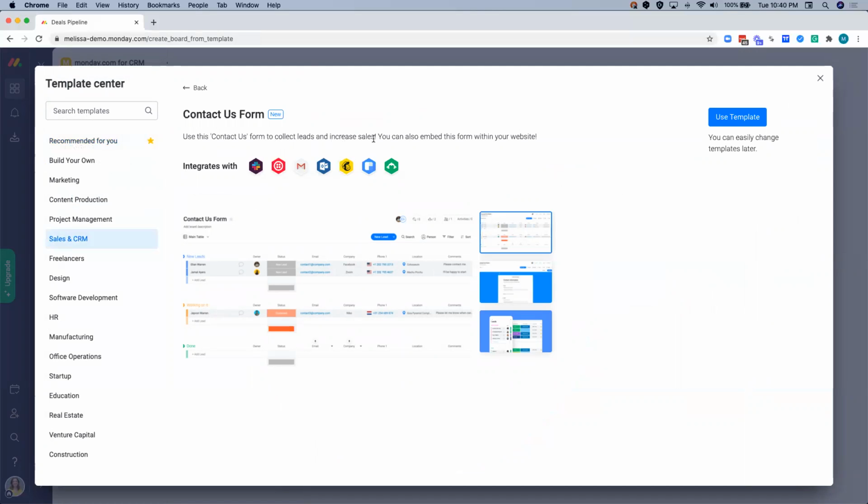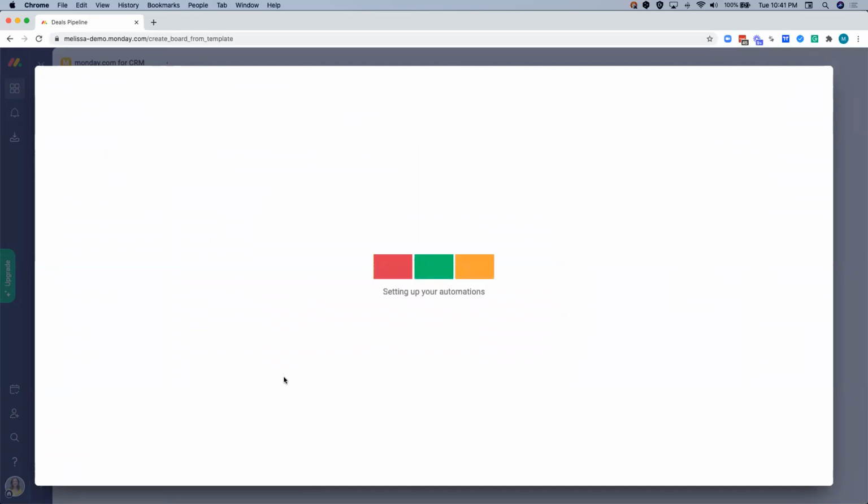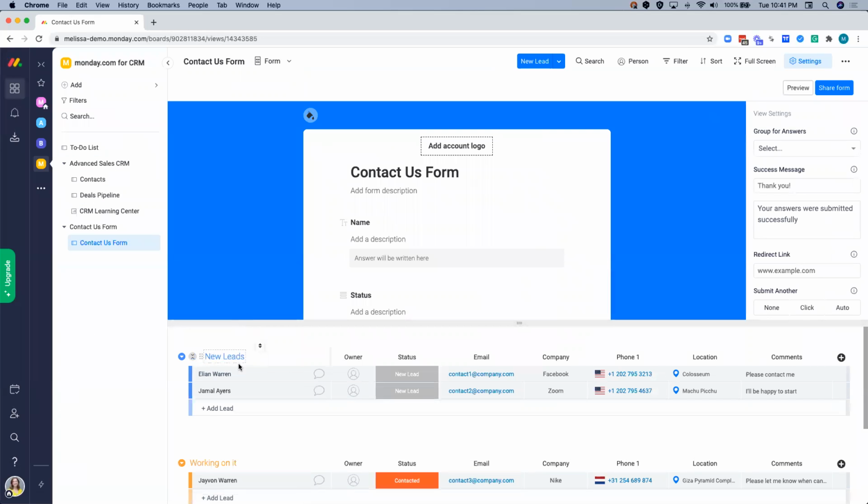But it also allows me to create a form that's submittable by users that can be shared or embedded on my website, making my job really easy to find those new leads. When I click to use this template, as soon as it adds to my account, it's going to automatically set me up in this split screen view where I have the form view at the top, plus the board where it's building from at the bottom.